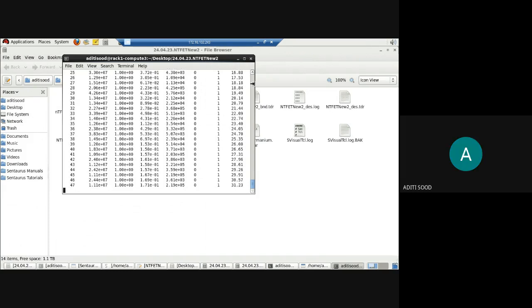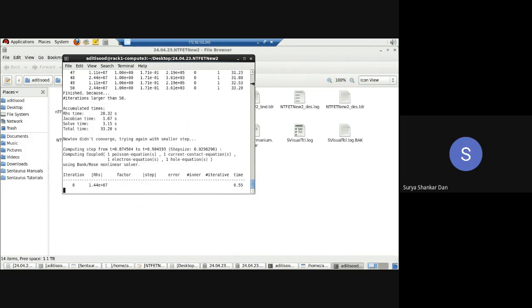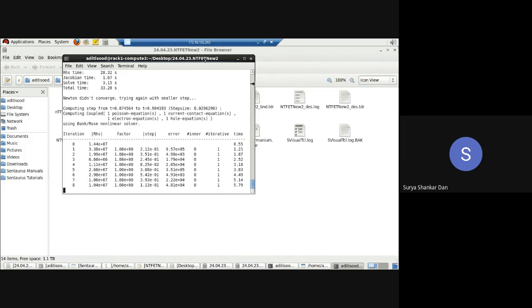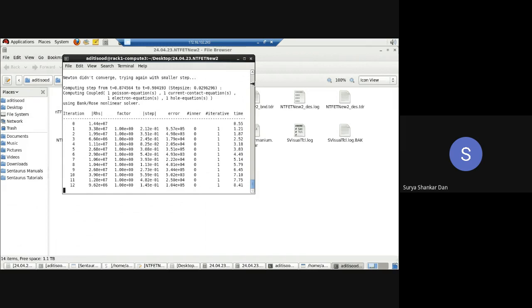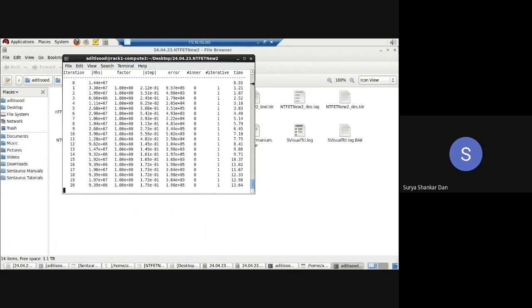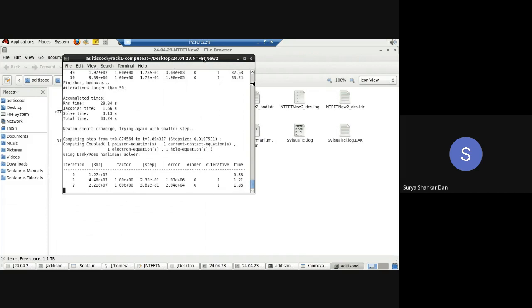Then in the modern state of the art, look, again there is a problem: Newton didn't converge, trying with smaller step. The step size, if you can see, is now 0.029. Earlier it started with 0.1. In the modern state of the art, people essentially use data-driven modeling. That is what I have been emphasizing time and again, in the course and everywhere when we meet. In data-driven modeling, we are essentially going to predict the step size.